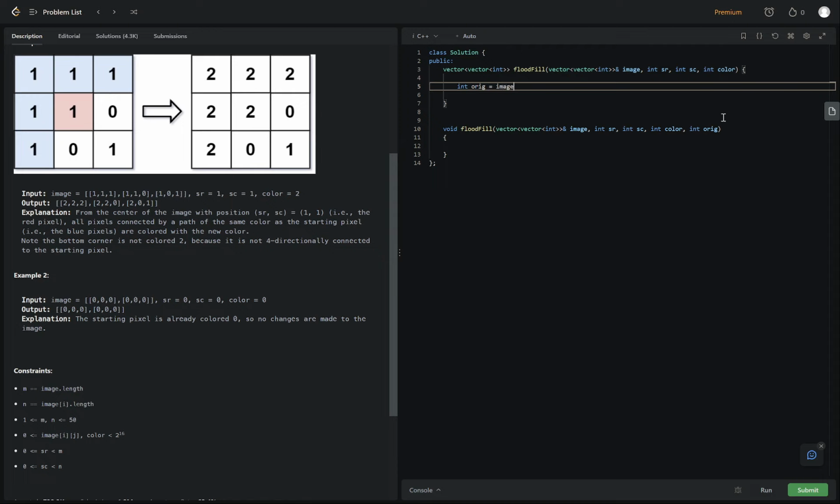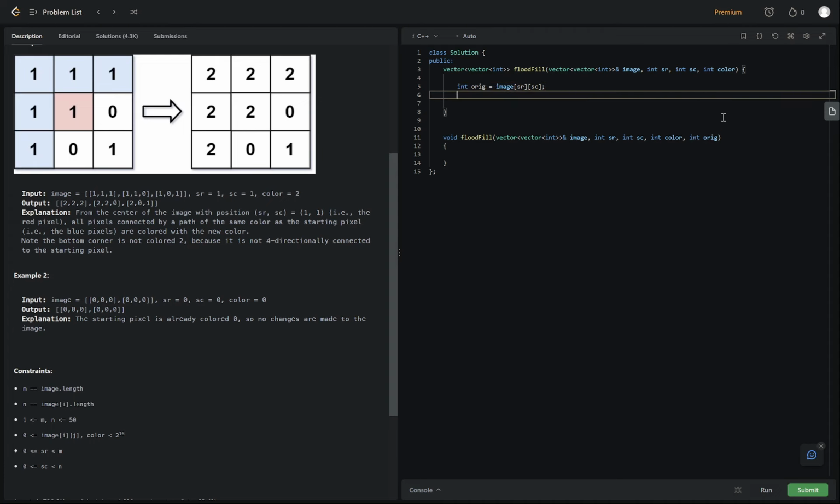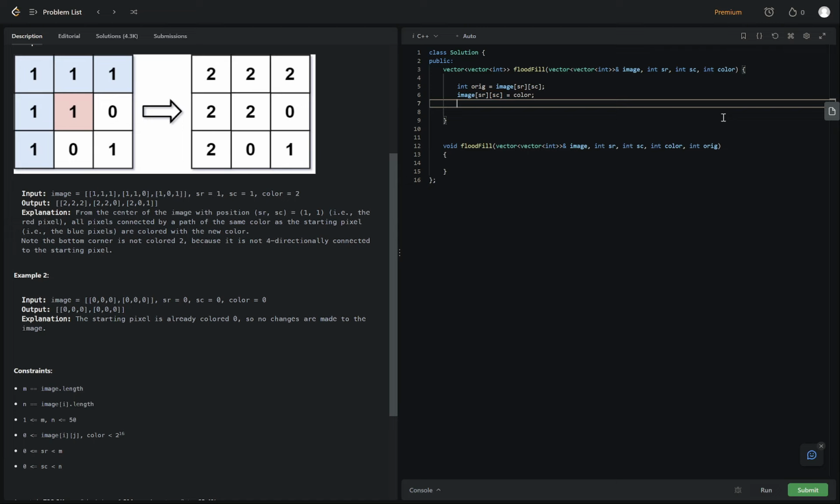So it's image SR for row and SC for column. The new color that we want, we're going to set the image to it. So image SR SC is going to be color, and then we're going to recurse. So we have to do 4 neighbors. I guess I'll just call it 4 times. It's not pretty, but I can't think of a better way. There probably is one. I just don't know of it.